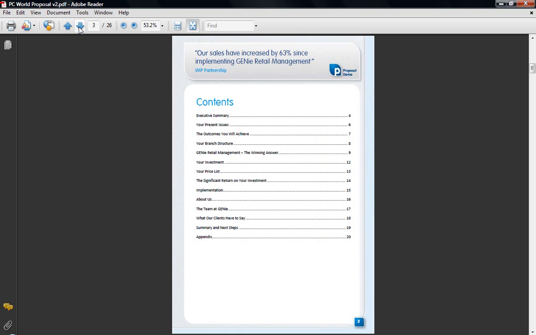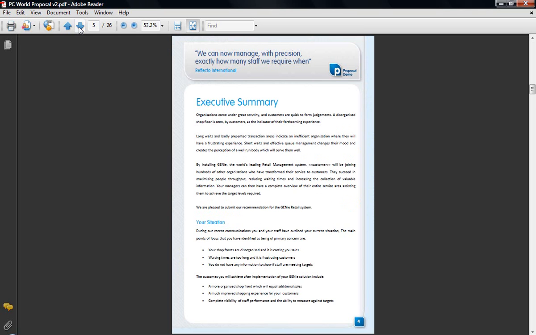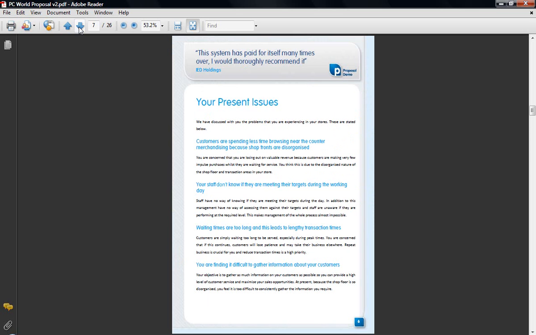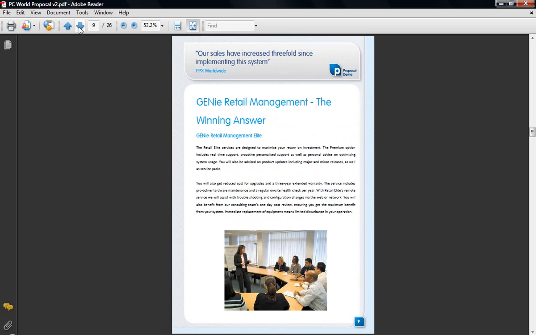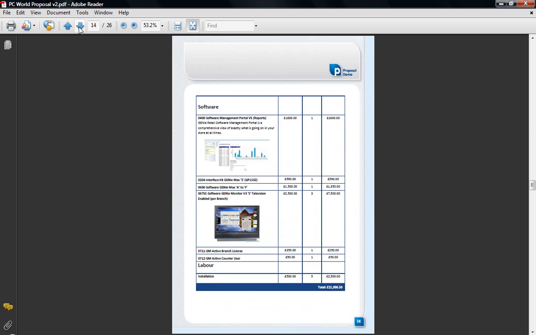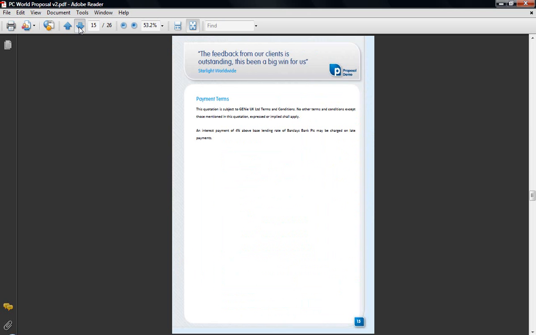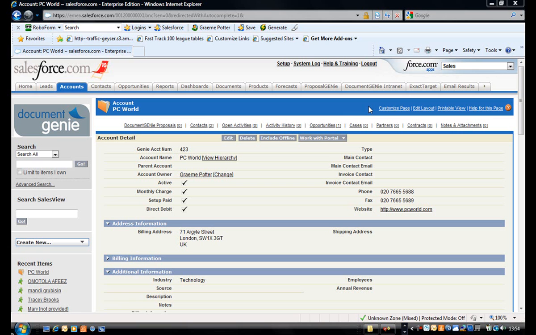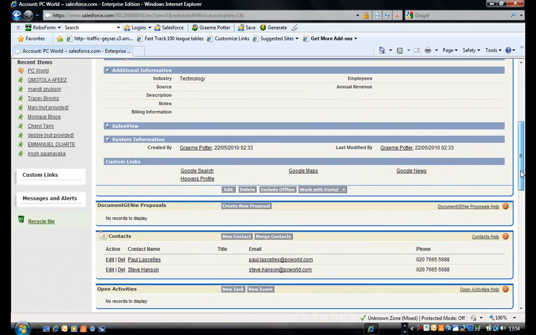ProposalGENie is a sophisticated yet simple to use system which allows you to create in minutes a sales proposal or quotation which your customers will find highly professional, will meet their needs in full, and which they'll act upon. ProposalGENie is integrated with Salesforce.com in either the lead, opportunity, or account areas.